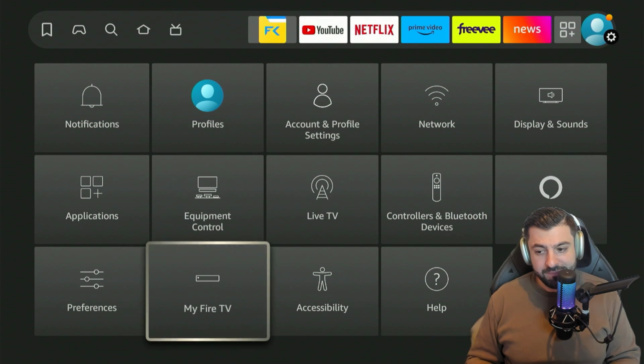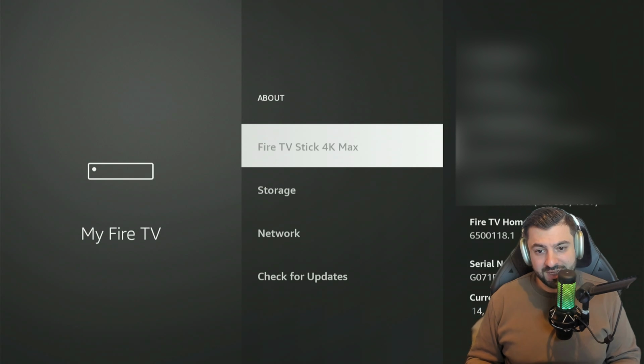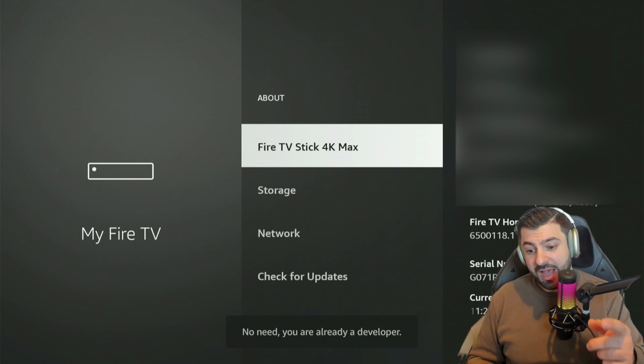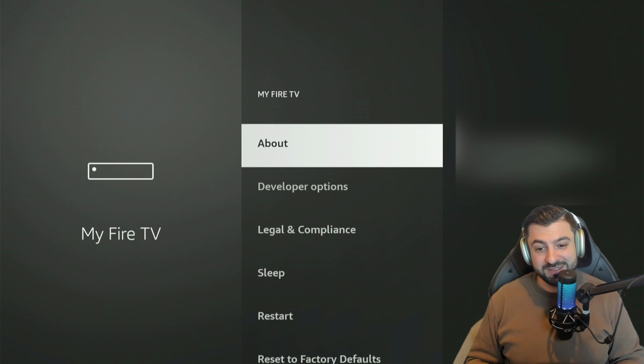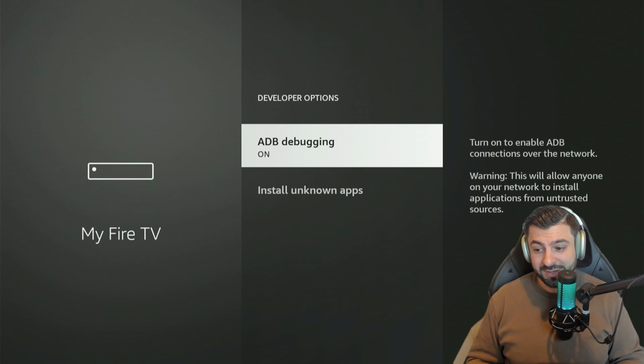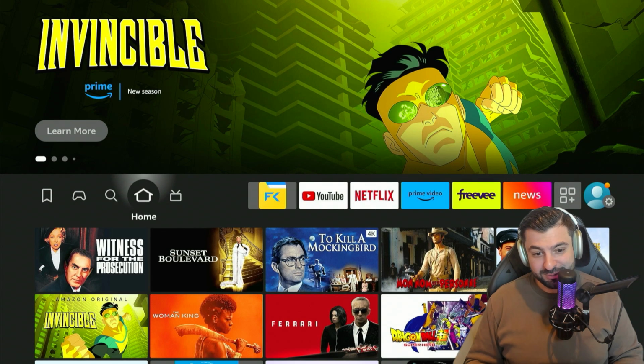That being said, let's head over to our settings gear all the way in the top right, and we're going to go to my Fire TV. Here we're going to click on About, and we're going to click 7 times on the Fire TV sticks. After that, you will become a developer. Don't worry, it's not scary at all. You'll only see the developer options appearing after that. Make sure to turn on ADB debugging and press the home button to return back to the home screen.